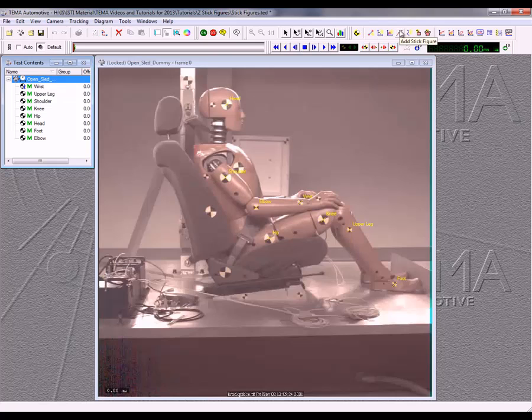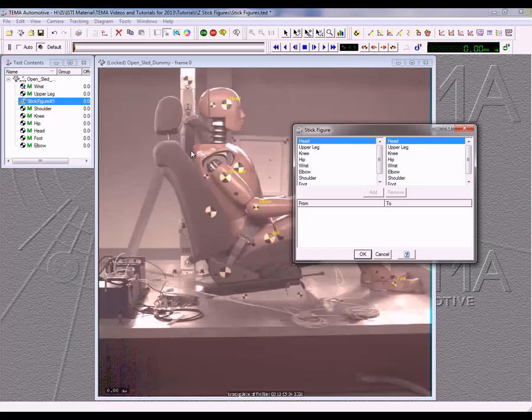First, go to the stick figure icon and put it on the points list. Right click on it and start building your stick figure.